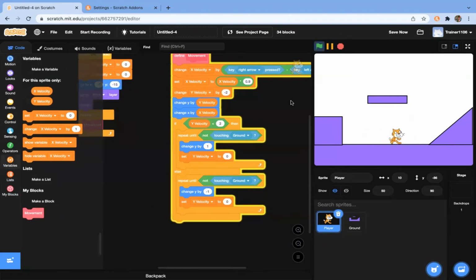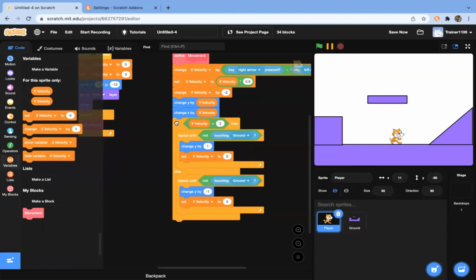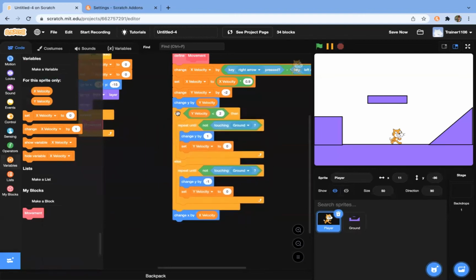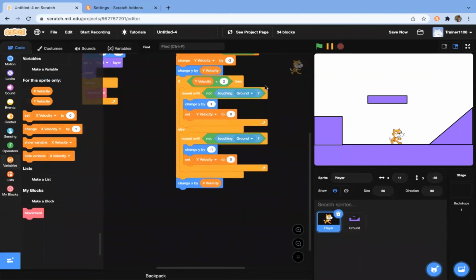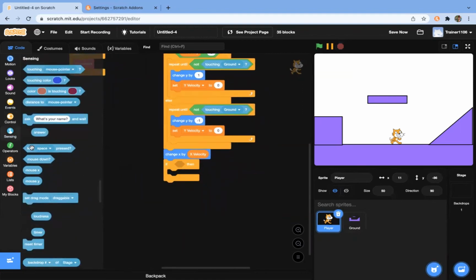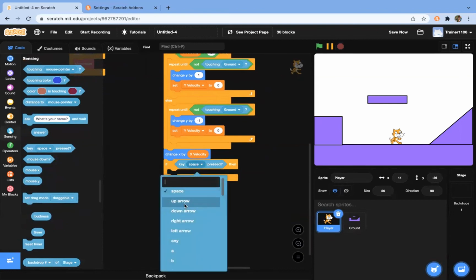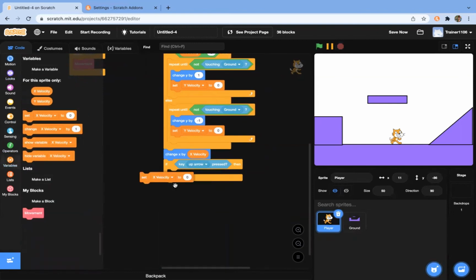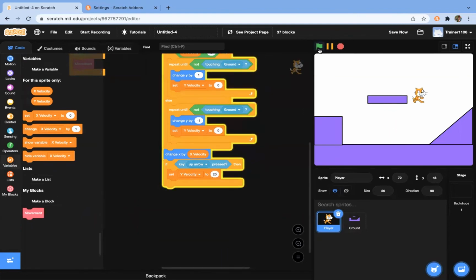Now let's add jumping. Before you do jumping, put this over here, between change Y by Y velocity and change X by X velocity. Then go to control, drag in an if statement. If key, you can choose any key you want. I'll choose up arrow. Set Y velocity to 25. Okay, as you can see, we can hold this. One good news is we have head collision.